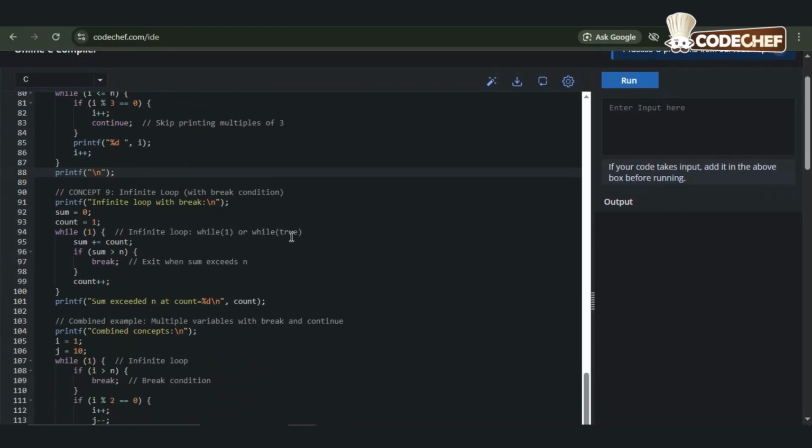Now we come to the infinite loop. Here we have the header and initializing sum equal to 0 and count equal to 1. Then we have the infinite loop where the condition is always true and without a break this would run forever. So next line we add count to sum. Sum is equal to sum plus count.